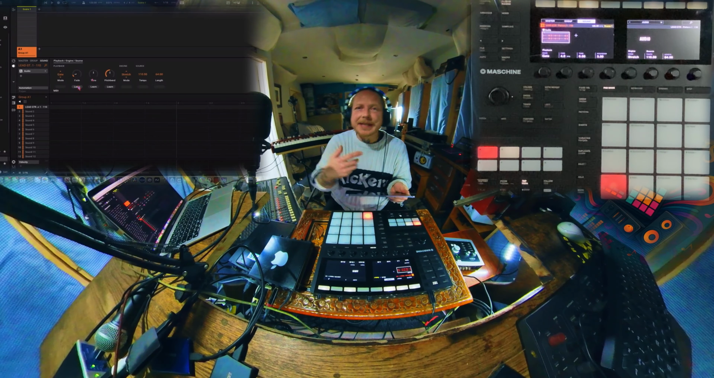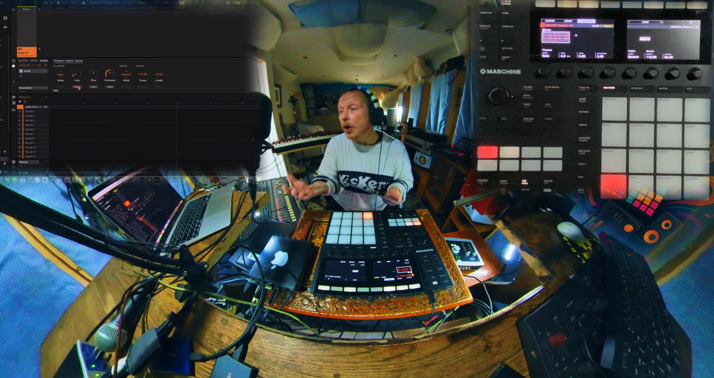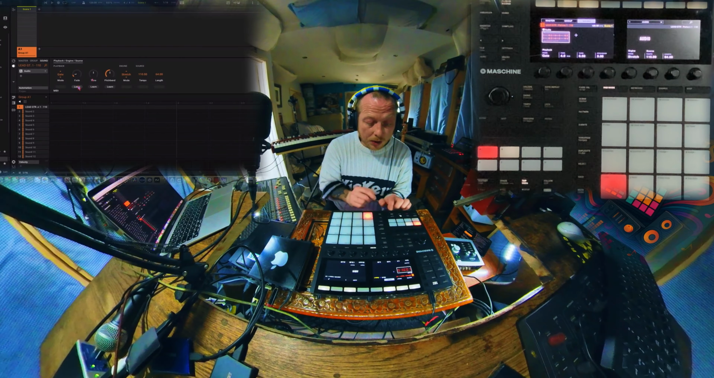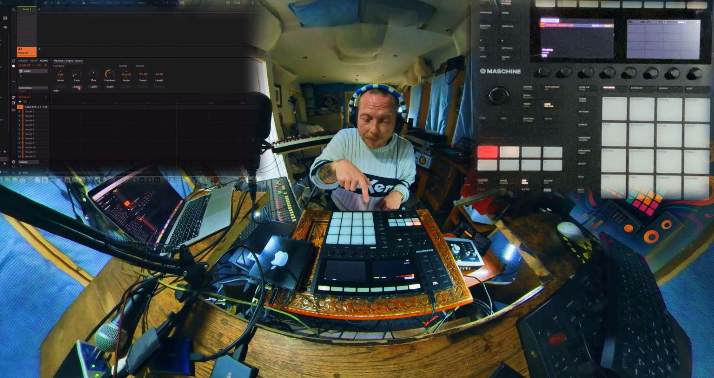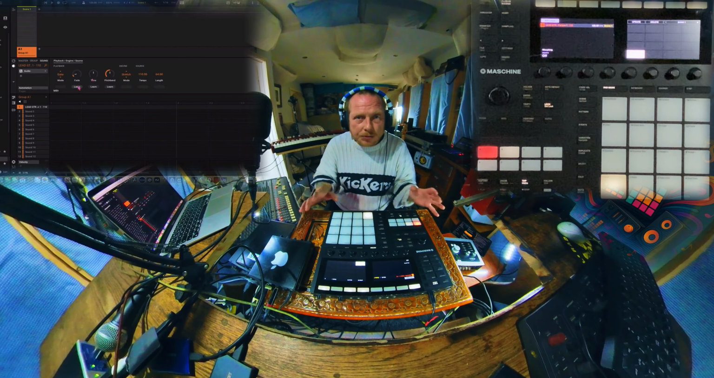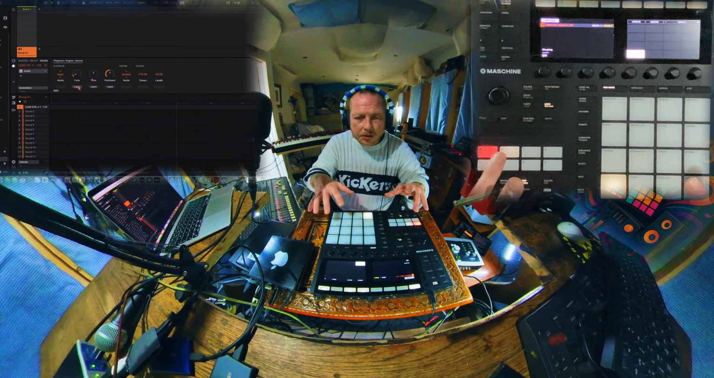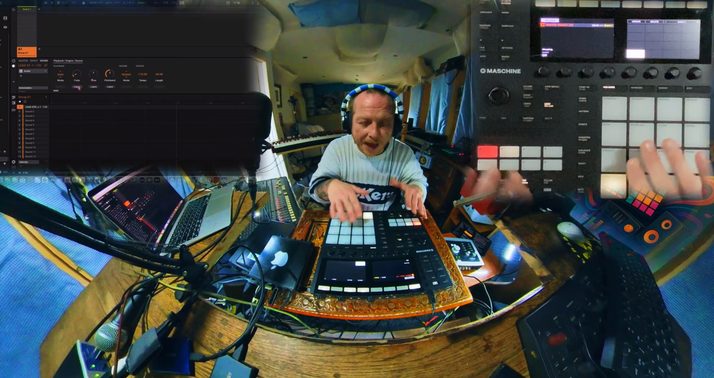Here's a couple of bonus tips that I wrote down. Use hotkeys for quick actions, so look up what the hotkeys do. Use snapshots for different segments of the song. So if you hit shift and lock and then hit a pad, it's going to take a snapshot of your project. So if you've got filters and effects on it, it's going to take a snapshot of all of that.